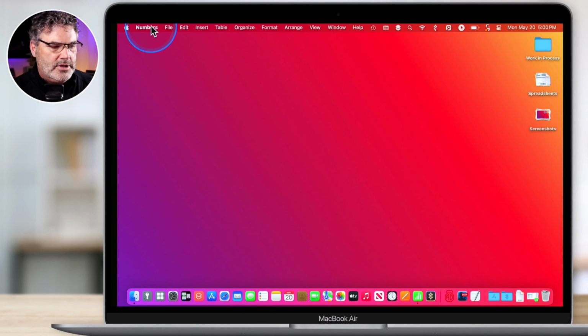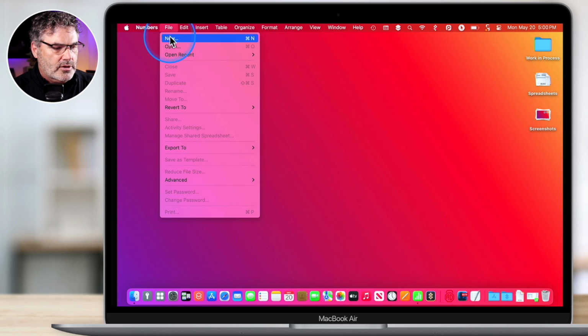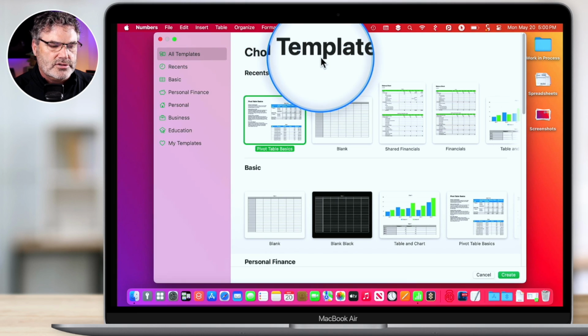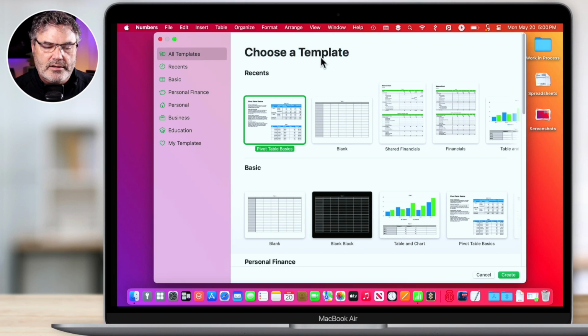All right, so I am in numbers here. And let's go and take a look at the template chooser. This is usually where you get your first introduction into numbers. So I just go up over File here, and we're going to go New. And then you're going to see I can choose a template. Now, Apple has provided a number of different templates in here, and they're all really pretty good. So if you want to learn more about numbers, I would take a look at these templates.